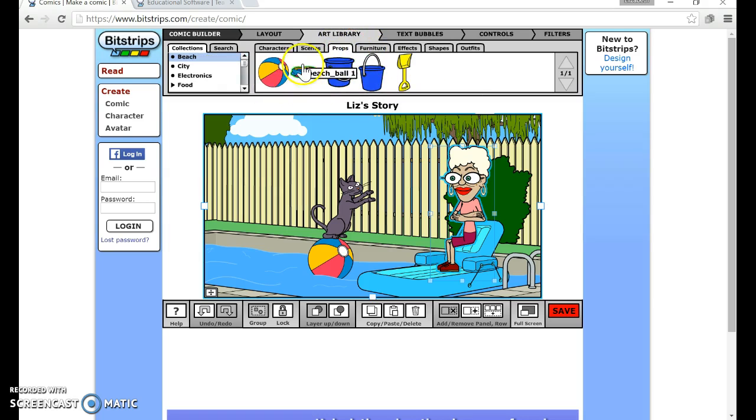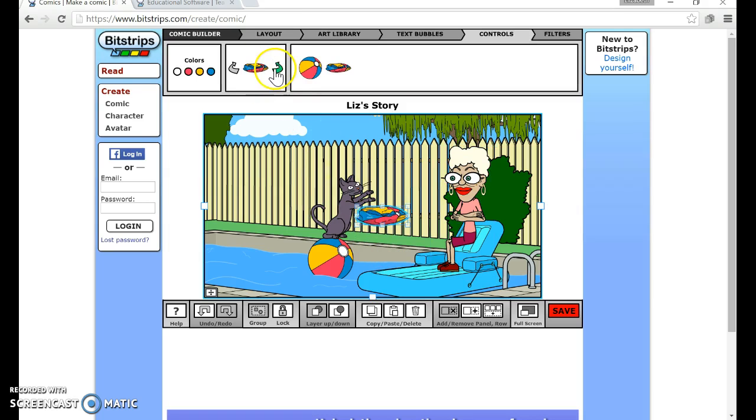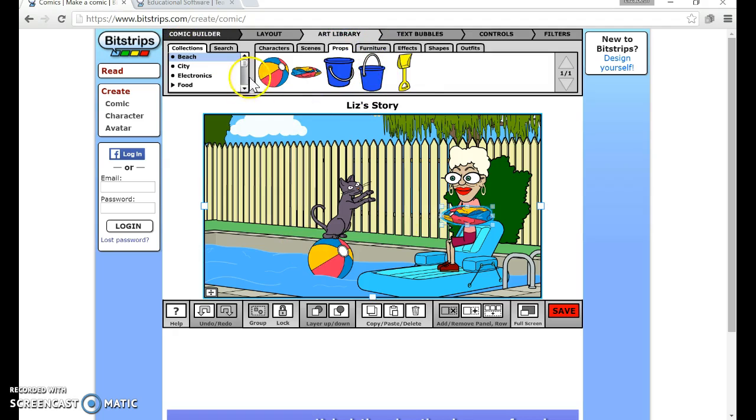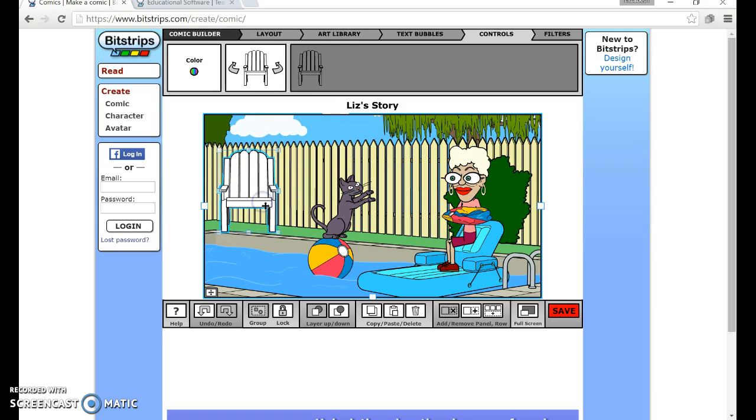Now I'll go back into my art library. I'm going to add some props. I'm going to add a deflated beach ball into the hands of Zelda. Zelda's going to hold it. I'm also going just to add a chair, another chair here in the background, just because the chair looks nice. The more chairs, the better.